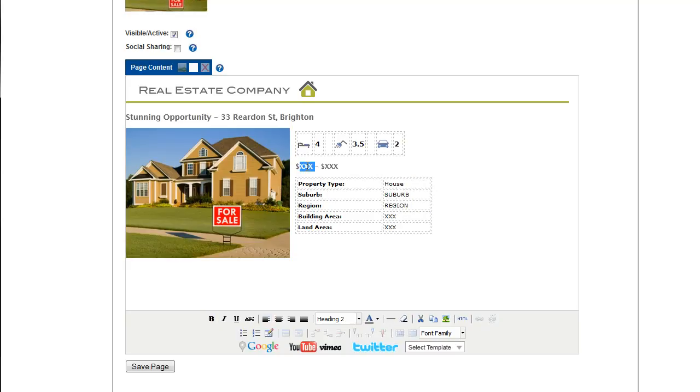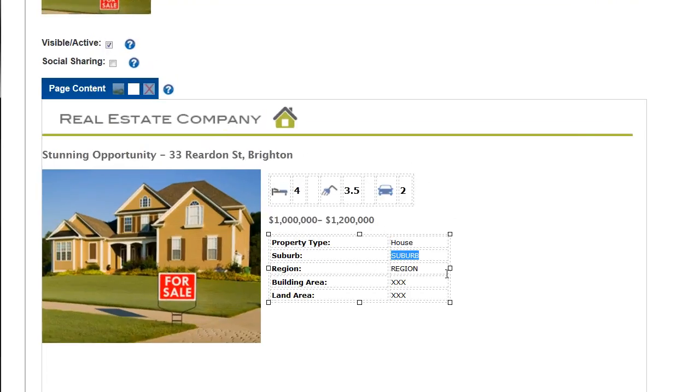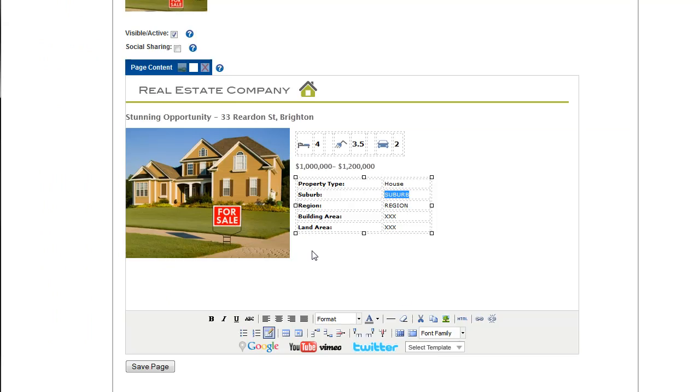Alright, so we're just going to put an opening price of $1 million in, a nice expensive house, and we'll make it go up to 1.2 million. And we'll leave all of the other options as they are at the moment, but as you can see, we've got just some default information there. If you like, suburb, region, XXX, and XXX, you'll of course change that to what's relevant to you.